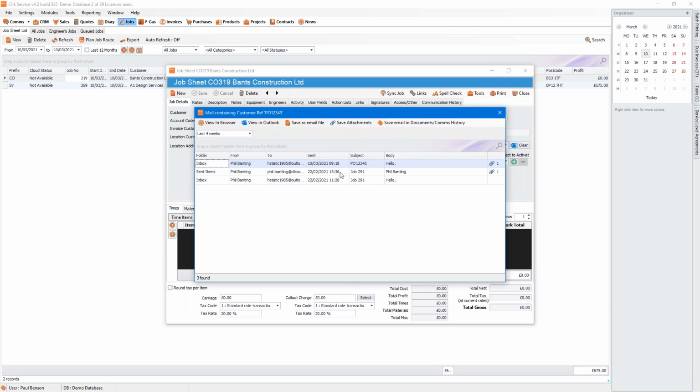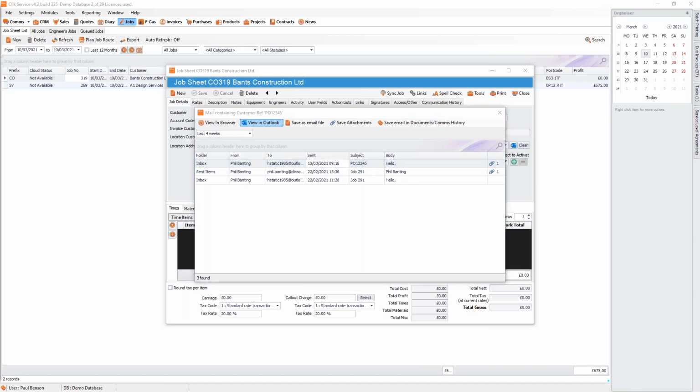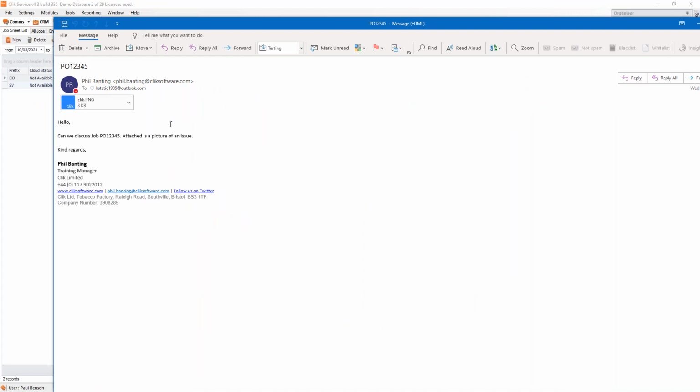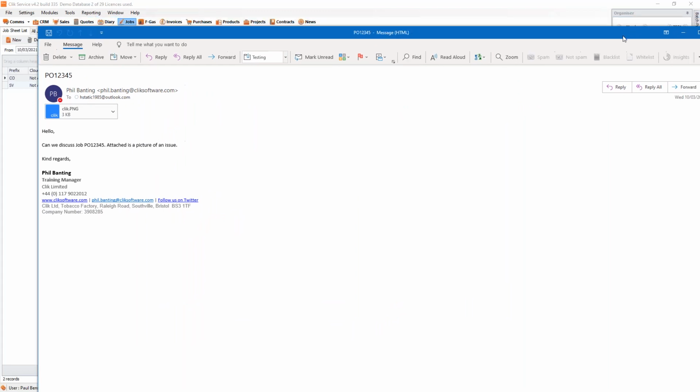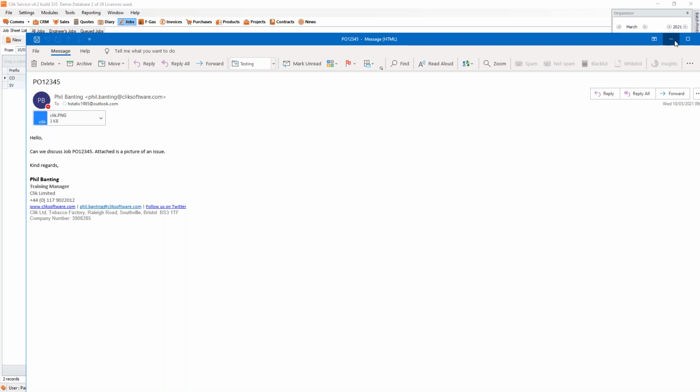So what we're going to do is click on that find email. And we've got it in here. So we've got inbox, sent items in inbox. So you can see that there is a PO12345 email in here, and that means it's related to this job potentially. There's a couple of things you can do in here. You can view in your browser. If you click on that, it will open up your Office 365 account and you'll be able to see it in there. But you'll also be able to view in Outlook as well. So you can click on Outlook, it will populate that email. I'll just show you what's happened there. It's just brought over my Outlook and it's showing me that particular email. So that's something that you can do if you need to.